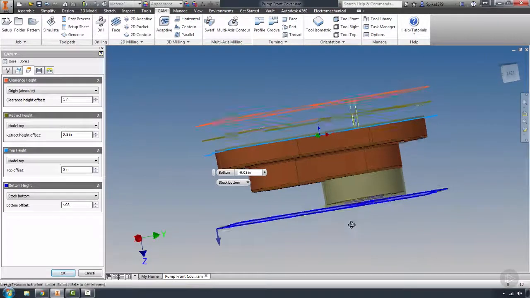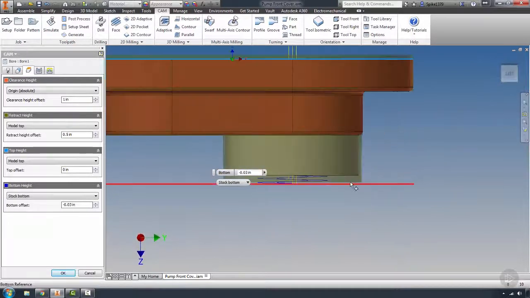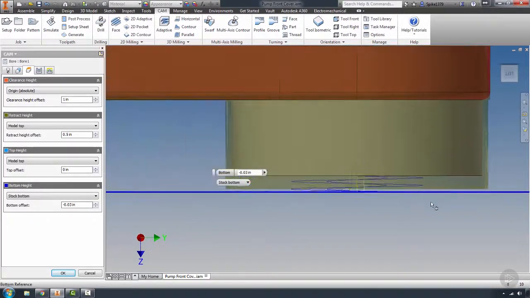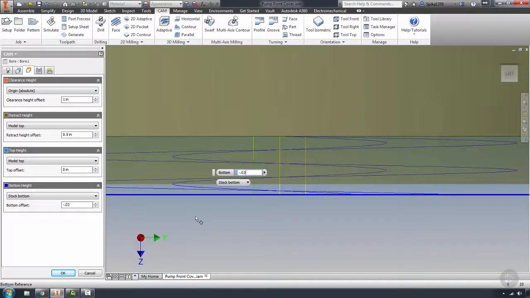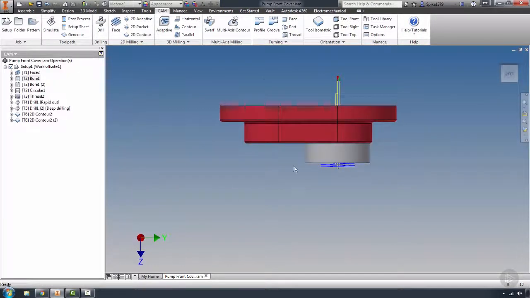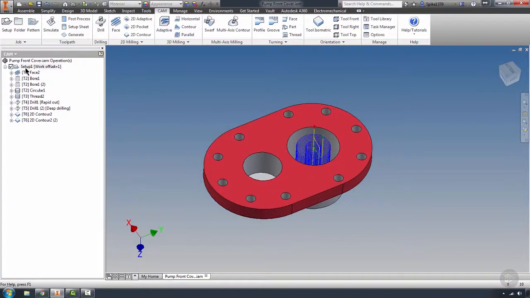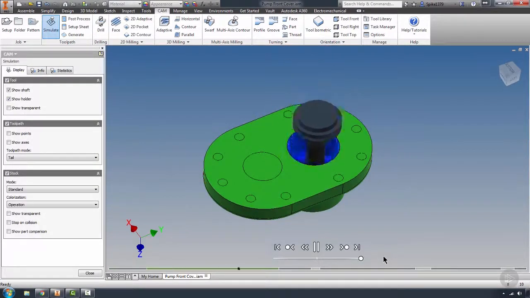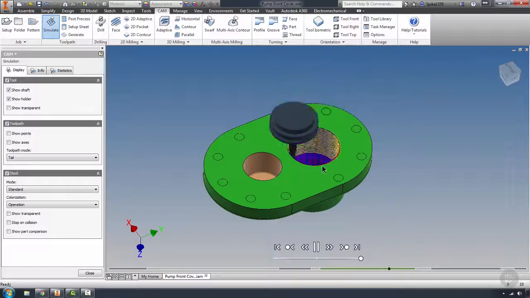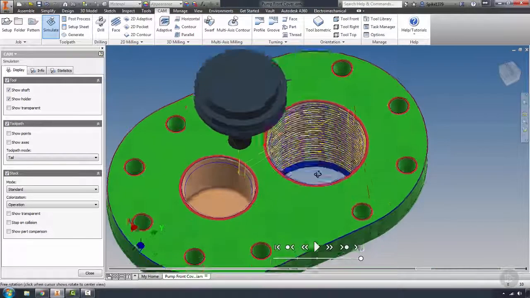Now you see, even though the stock's not turned on, it knows the stock's there. It read it, and it pushed that bottom pass. So if I change this to 0, you'll see that goes straight down to the stock itself. Whoops. And that goes past. Now when we verify this and simulate it, that bores it to completion all the way through.